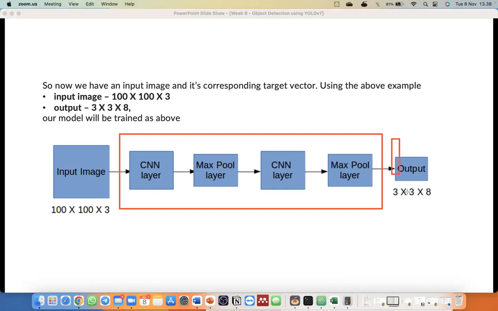And we have an output here, which is the vector, or the matrix, 3 times 3 times X. And the dimension or the shape of the output is not a scalar but a vector.